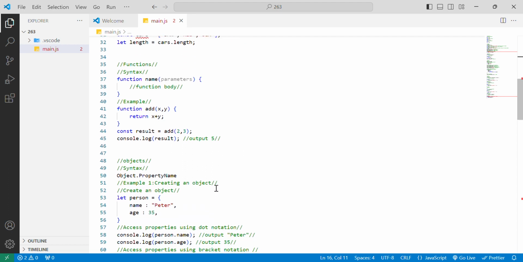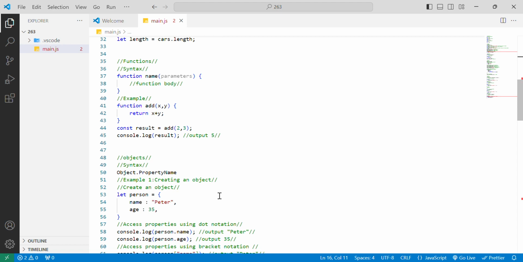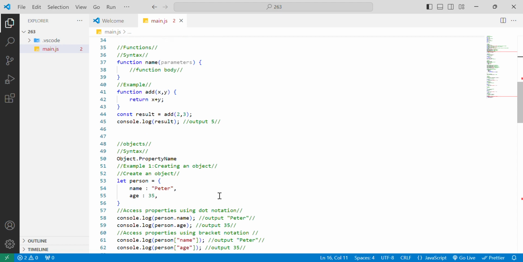Next, objects. In JavaScript, an object is a collection of key value pairs where keys are strings and values can be any type of data including strings, numbers, Booleans, arrays, functions, and even other objects. Objects are a fundamental data structure in JavaScript and are used to represent complex data.